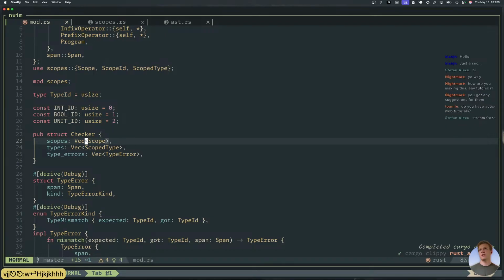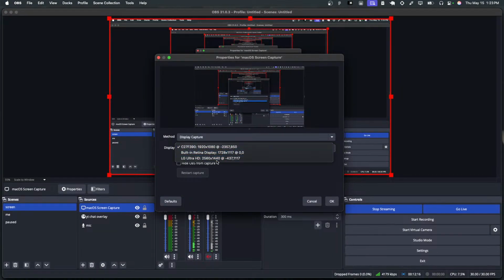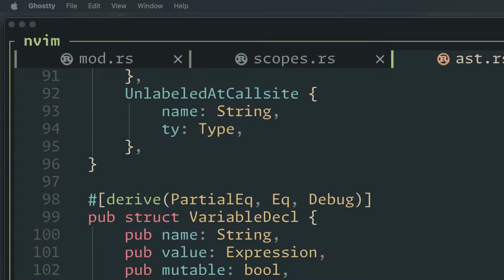Stream froze. Just audio or just video or audio too? Can you hear me? Just video. This has been happening more often. Okay, just a second. I need to look into that.